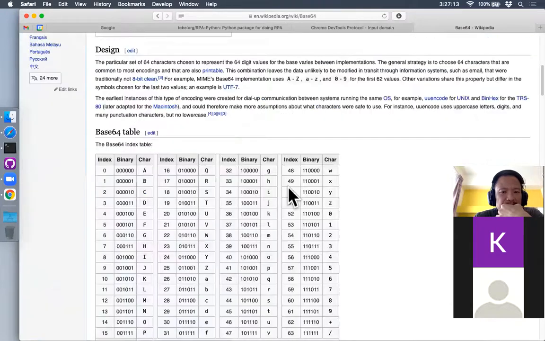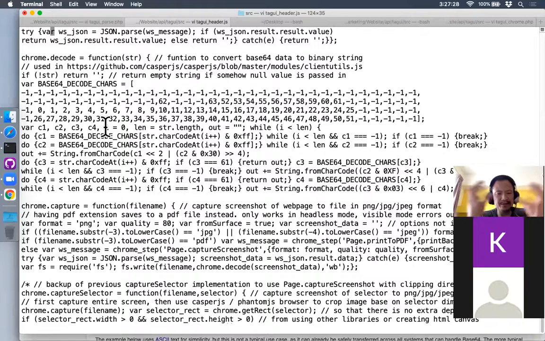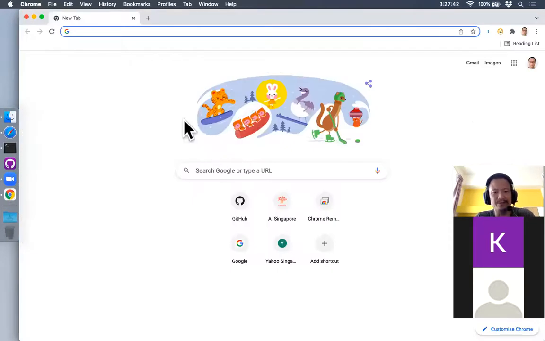Yeah, basically base 64: A, B, C all the way to Z, uppercase, lowercase, then 0 to 9, and plus and slash. So this forms the base 64 code set, which means if you have a piece of binary data, you can convert it to a pure base 64 string to send back to TagUI. And then I have to write the function to convert that base 64 back to binary and save, for example. So that's how things like doing a snapshot of a page will happen.